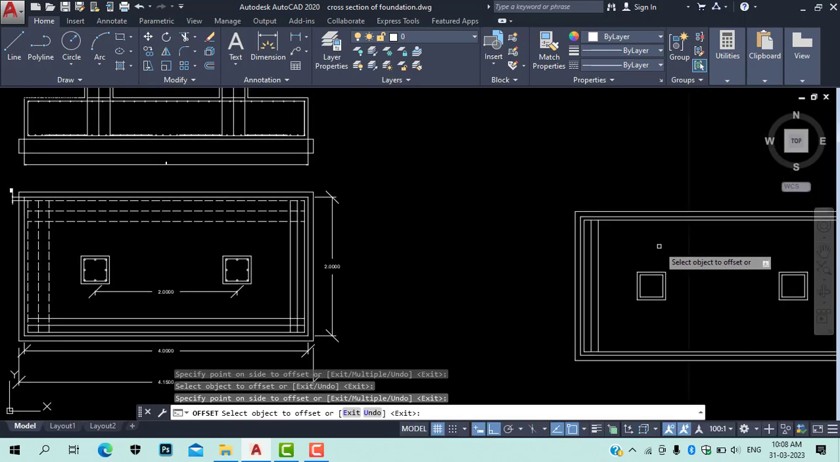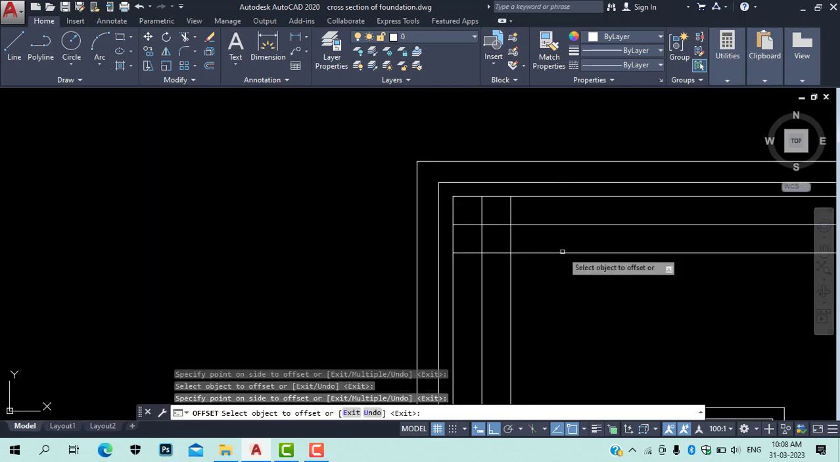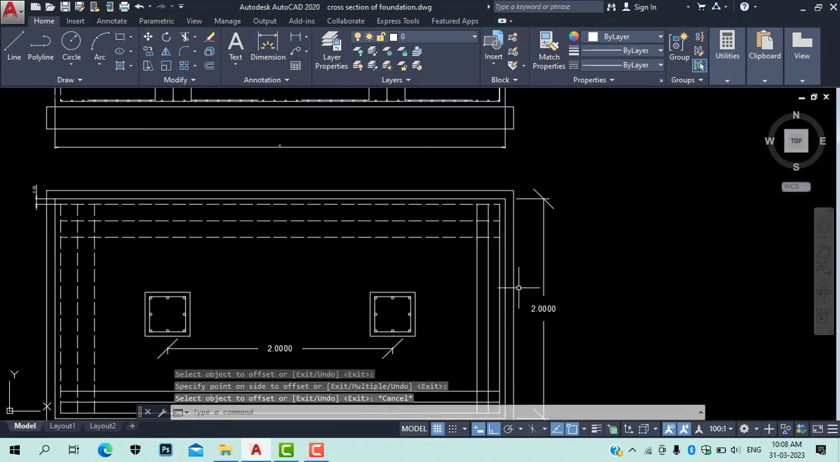Similarly, we'll show it on this side as well. 0.1 meter offset, 1, 2, 3. Now because they are at the bottom, we need to show them as dotted. Okay, so like this, right?